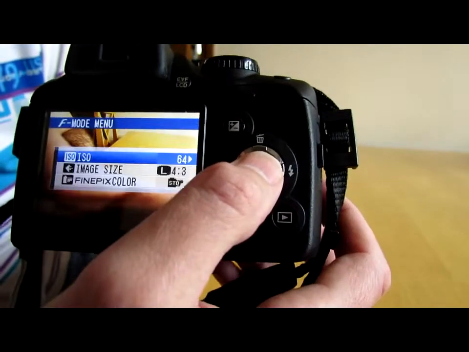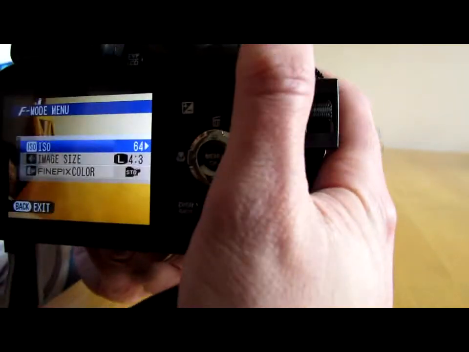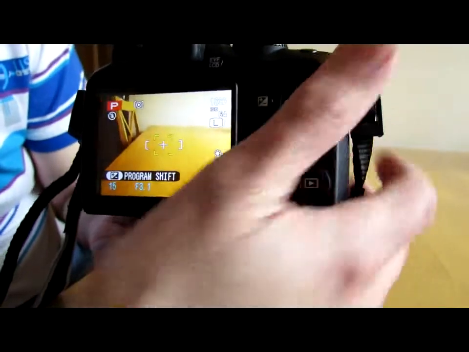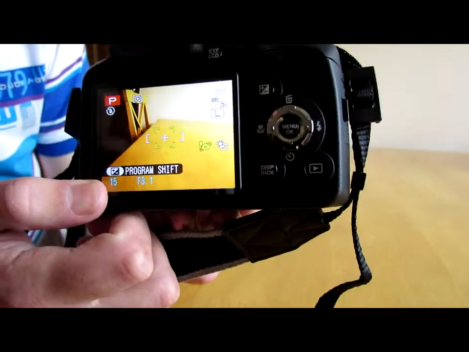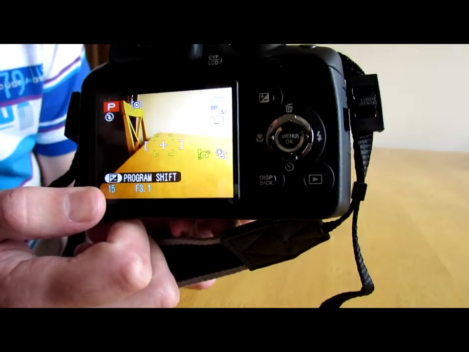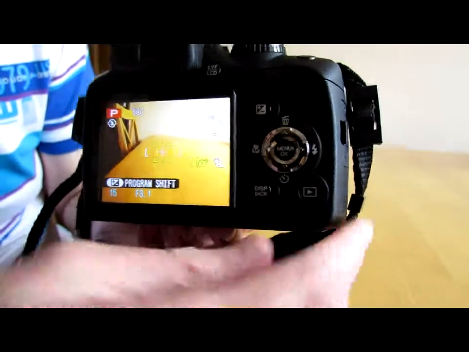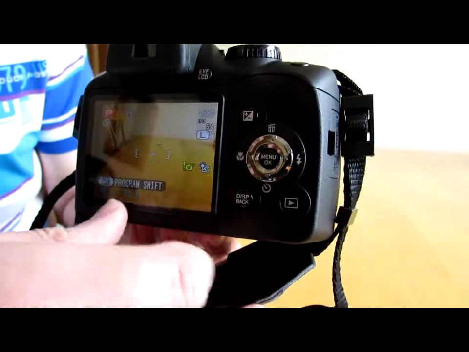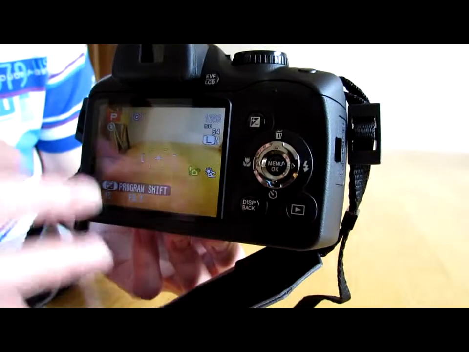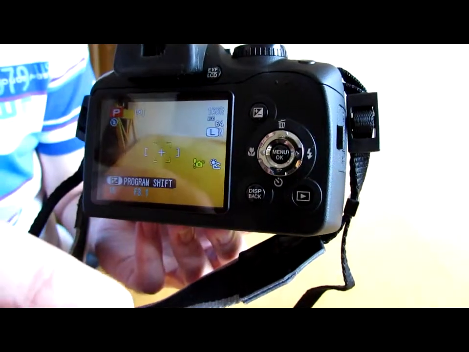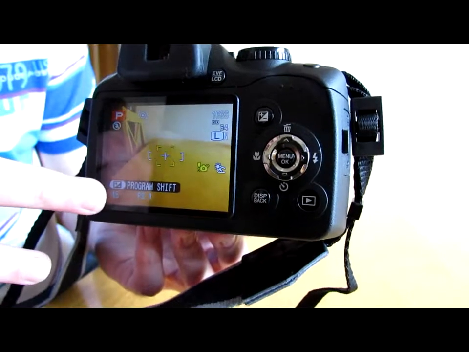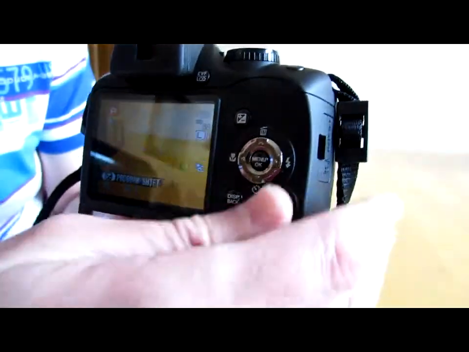So if we try that and go there, you see it's down to 15. Well, 15 is a very slow shutter speed in the daylight. In some instances, on dark nights, you need seconds, but this is for demonstration purposes. We can see that the lower the ISO number, the slower the shutter speed also.